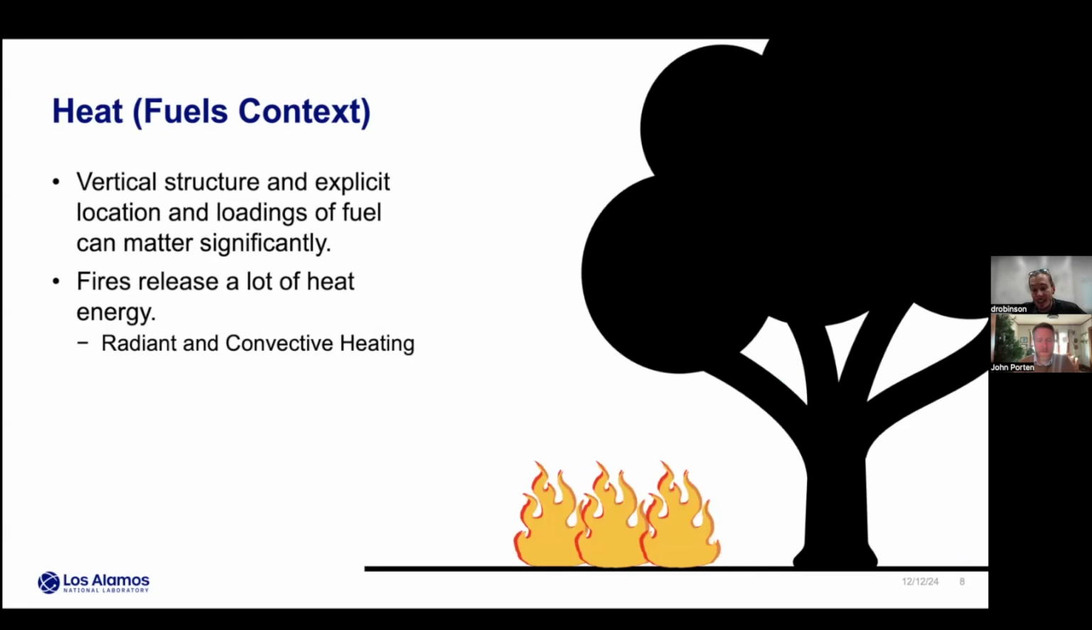Okay, so now the heat leg of that in terms of 3D fuels. Again, the vertical structure of these fuels is very important in terms of knowing places where you run the risk of igniting a canopy fire, let's say. And so there are definitely cases where you can have a fire on the ground that runs underneath the canopy and is perfectly fine, depending on how much fuel is on that surface and also what the separation is between the surface and that canopy.